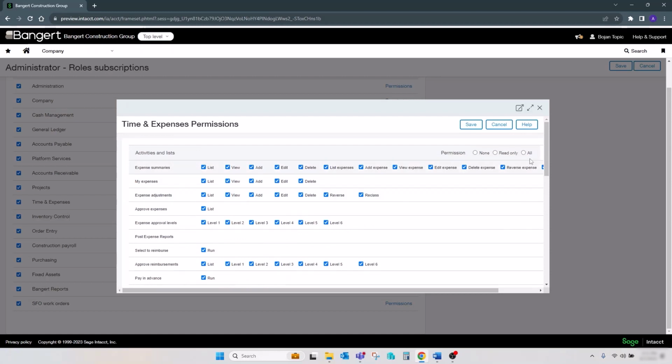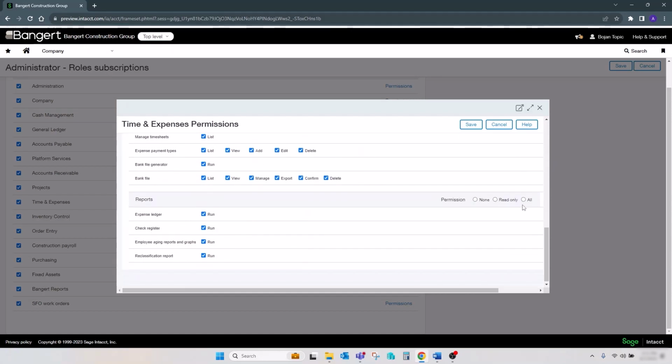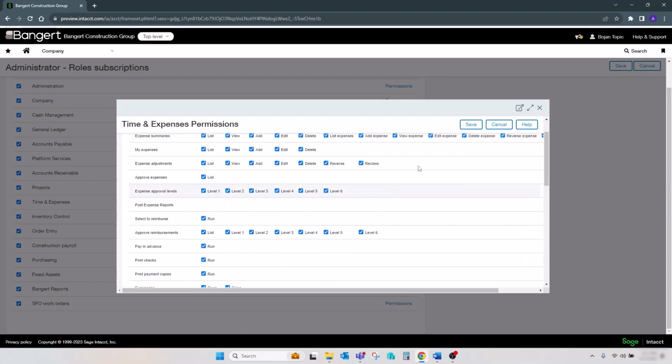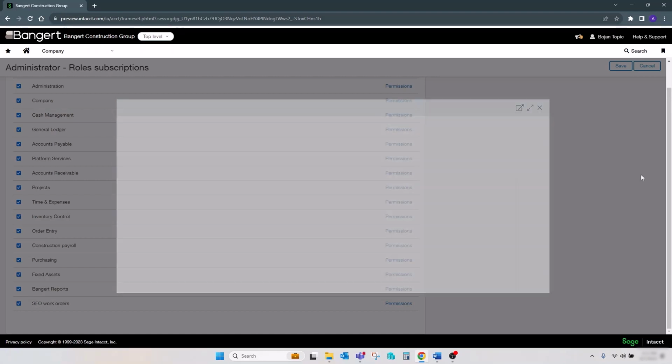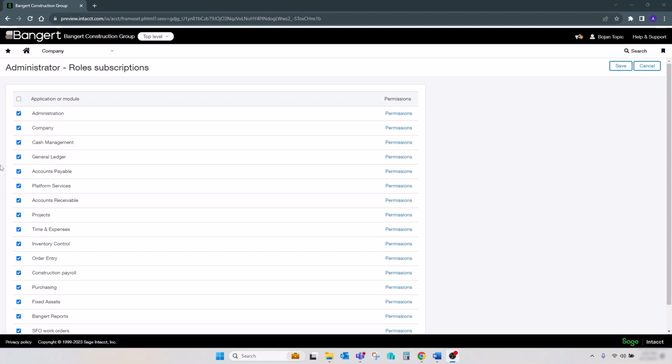Again, we can check the All radio button in order to check all missing checkboxes. Click on Save and exit the screen. So this was our quick review of changes to permissions in order to enable access and full functionality of newly released features in 2023 R3.